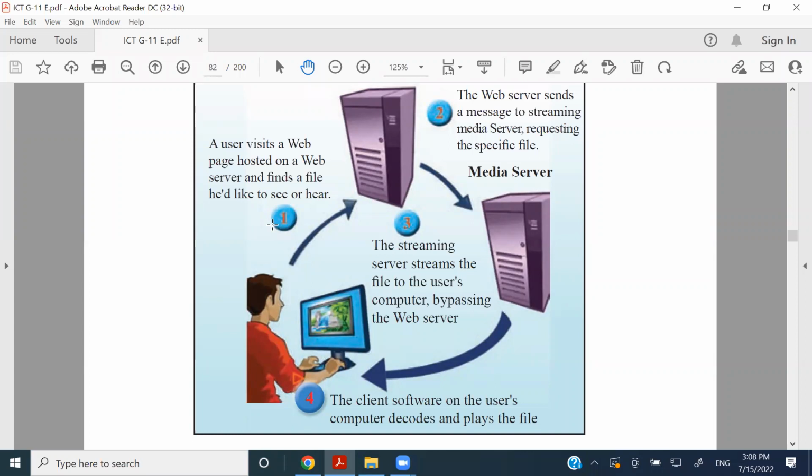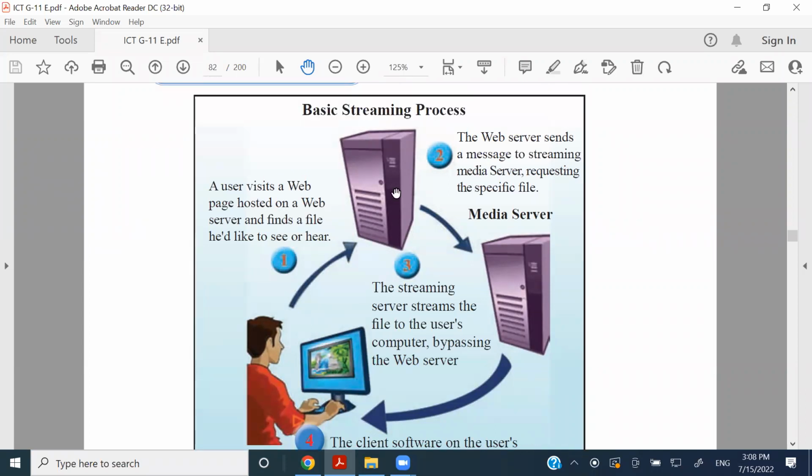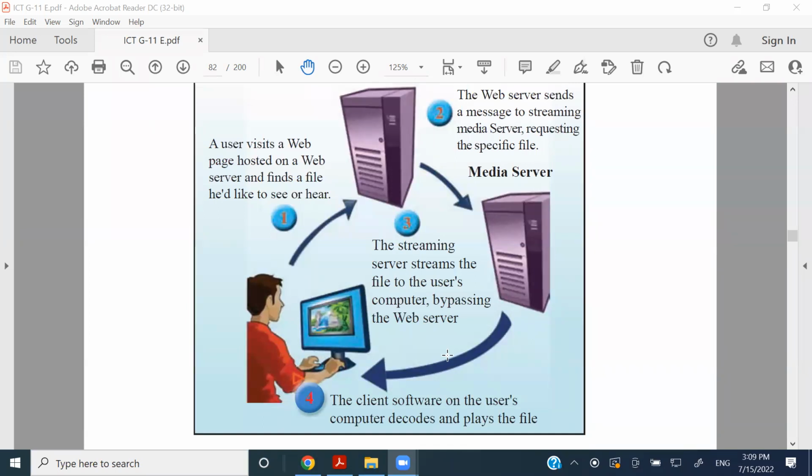Right, so once it is requested from the web, that web server sends a message to the streaming media server. There is another separate computer called the streaming media server, which is responsible for streaming the media. Once the media server receives the request, the media server will directly connect with the person who was requesting this and will communicate the data straight away. It will not communicate things through the web server again. So that is what is happening generally.